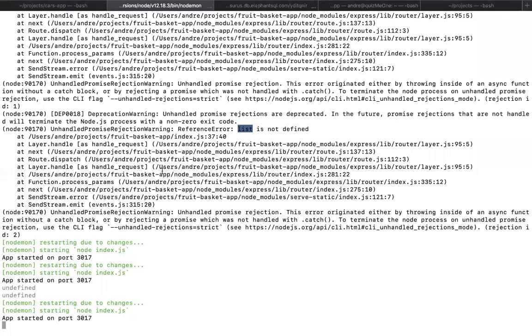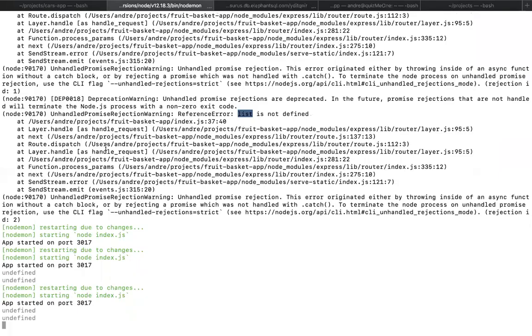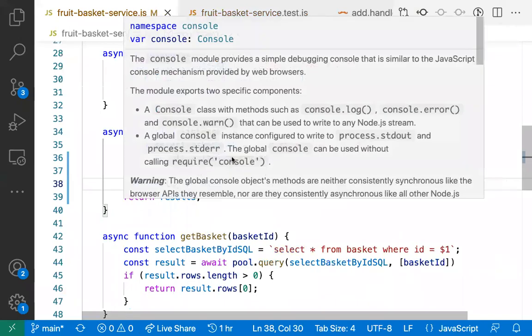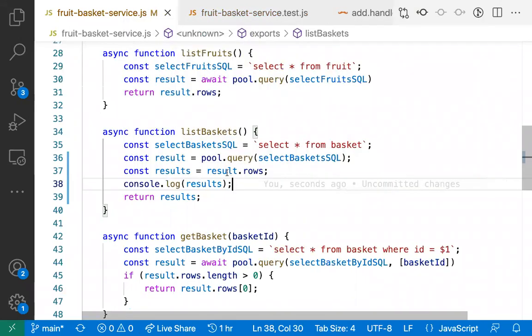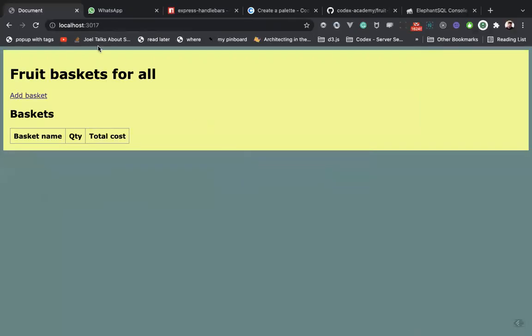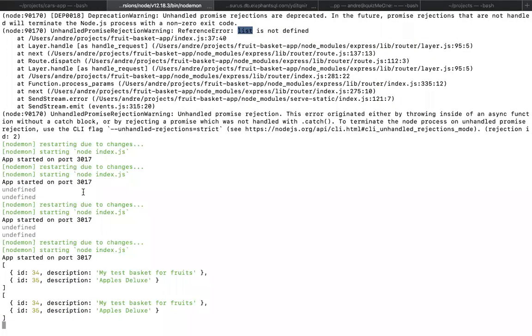Let's just see if we refresh the screen, what is going on. It's saying it's undefined. Oh, okay, so the problem is right here. We don't have an await here. Okay, you can see all of a sudden there's things coming back now. If you look at this, we have our data coming back here.